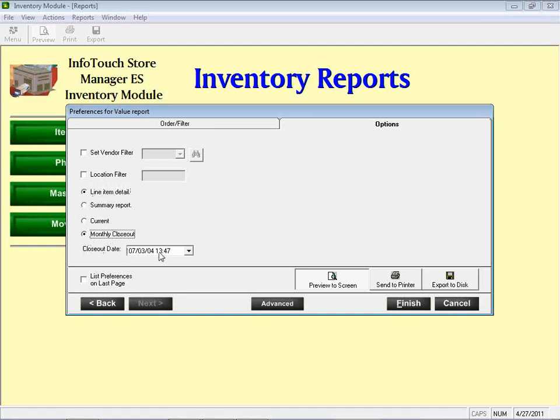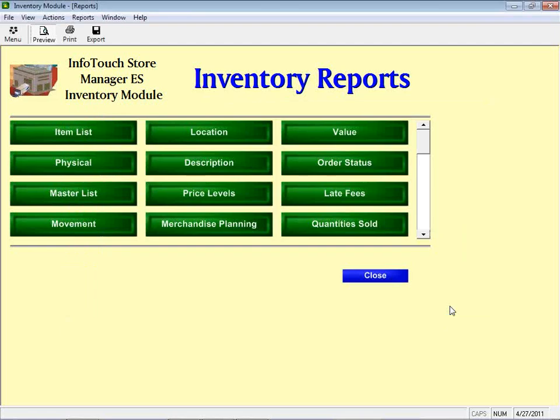But if you have done one, and it's been quite a while since I have here, but at least I've got something, you'll see that you get a drop-down list, and you can go back as far in time as you like to see what the value of your inventory was as of the end of a particular month. The format of the report is exactly the same. It simply is reporting historical information instead of current.